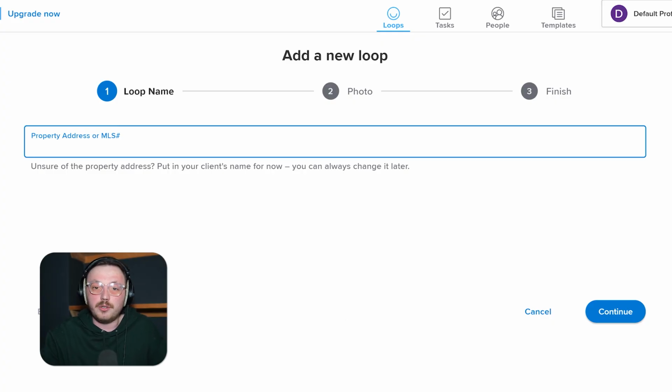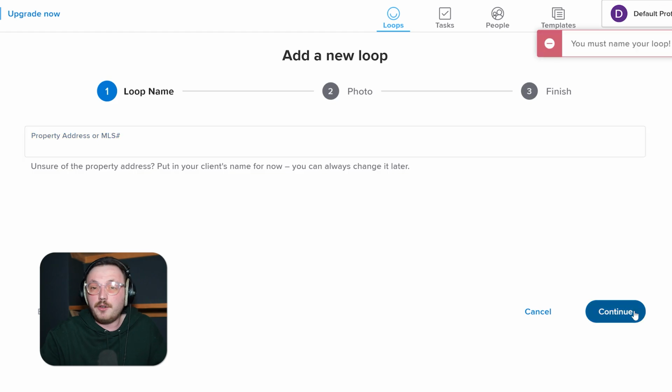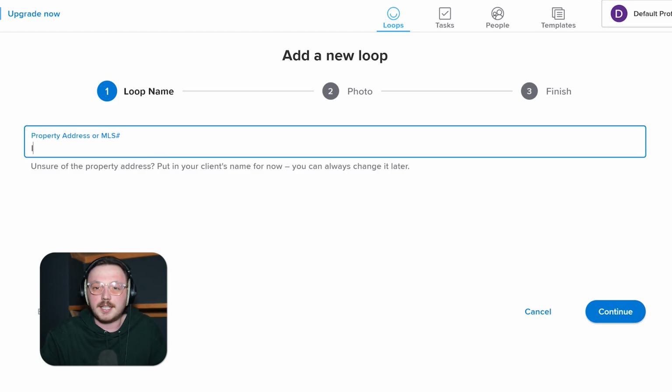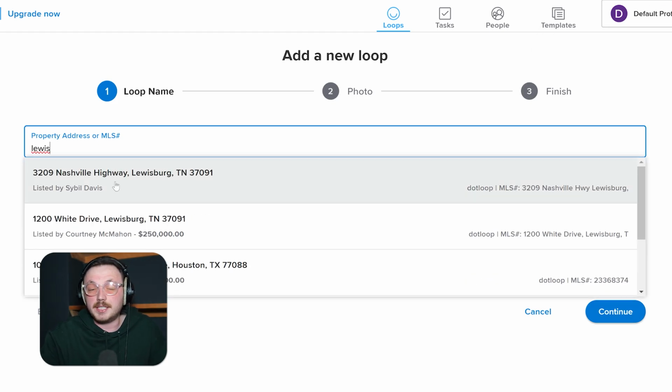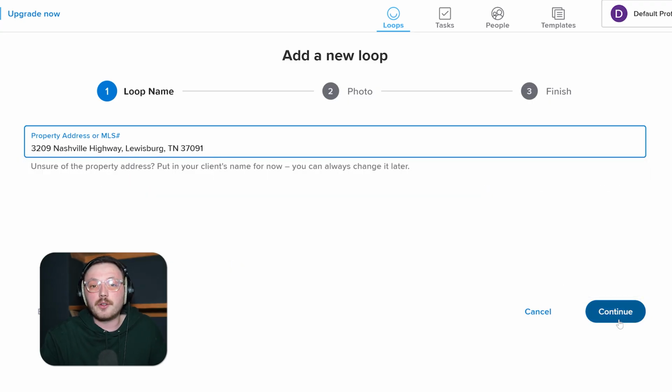Firstly, enter the name of your loop. Choose an appropriate and relevant name. And if you're unsure of the property address, put in your client's name for now, as you always have the choice to change it later. After entering the loop name, click on the Continue button.